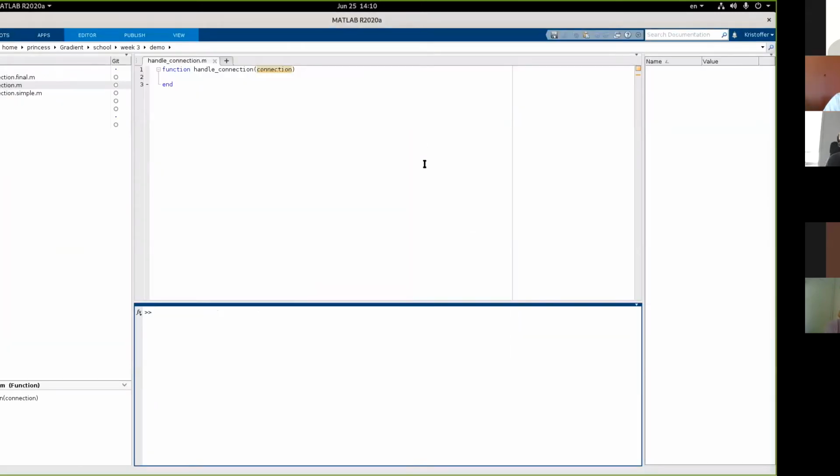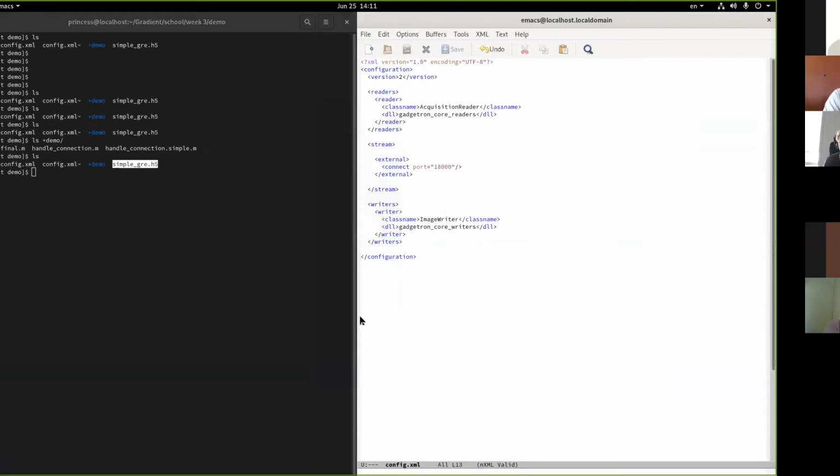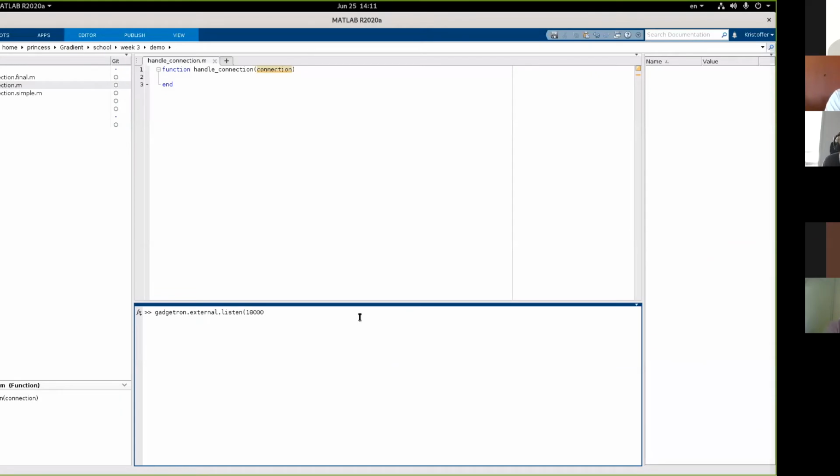Down here in MATLAB, to start the MRD server, we're going to call a function that's called listen. It tells the Gadgetron external interface to start a server and listen on a specific port. Gadgetron external listen. We're going to use the same port, so 18,000. I'm going to make sure those match up. And then we have to specify a function here. So listen will go away. We'll lose interactivity in the console. Basically, it's waiting for a connection.